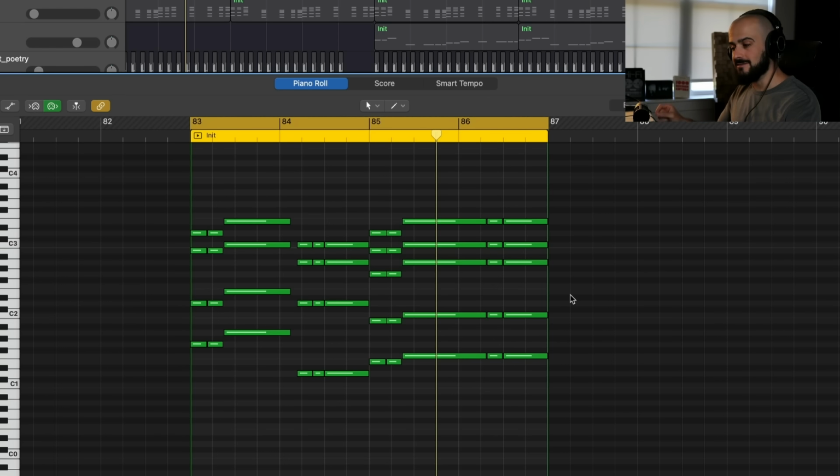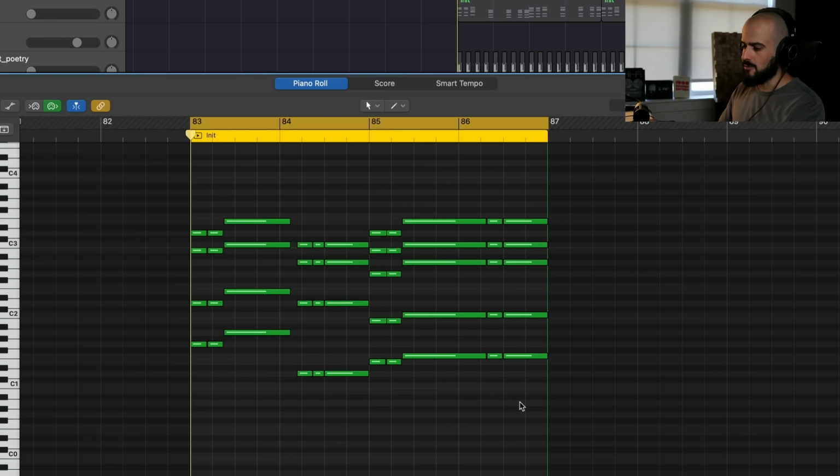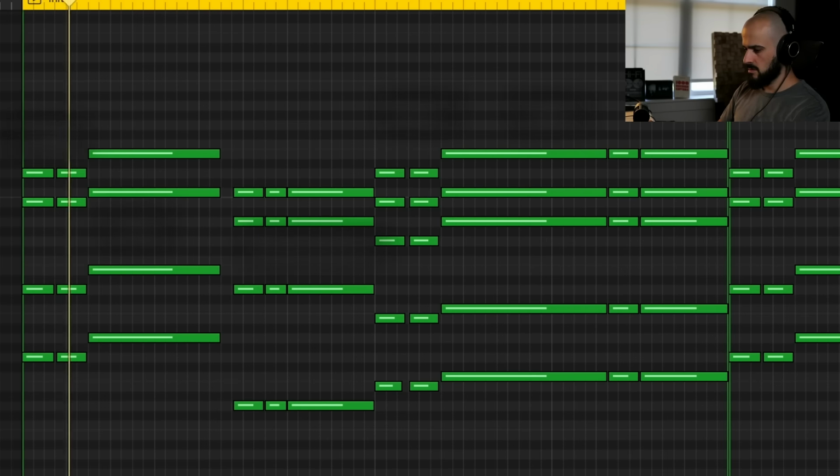Here's a 7, 1, 4, 5, 6 in the A minor scale. This is the chord progression that Fred again used in Adore You. This is a fun group of chords to play around with in dance music.